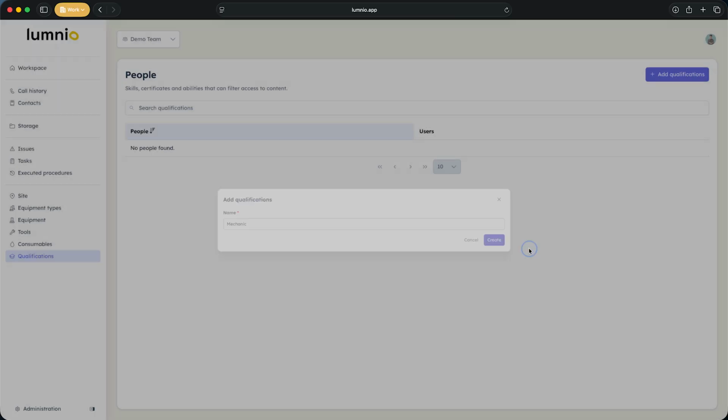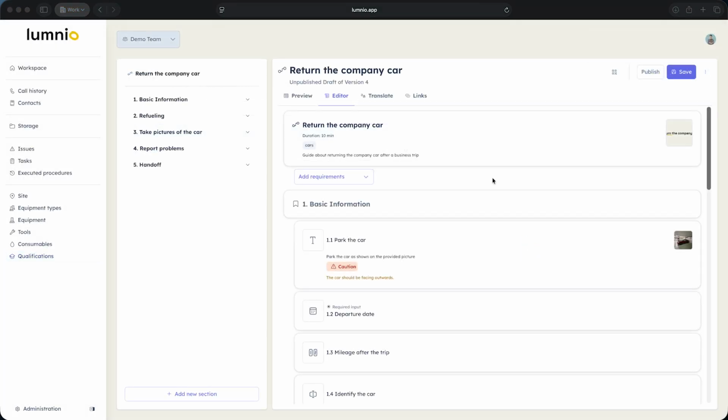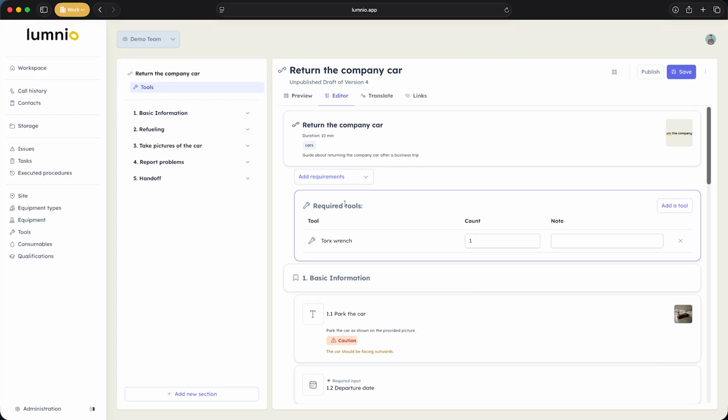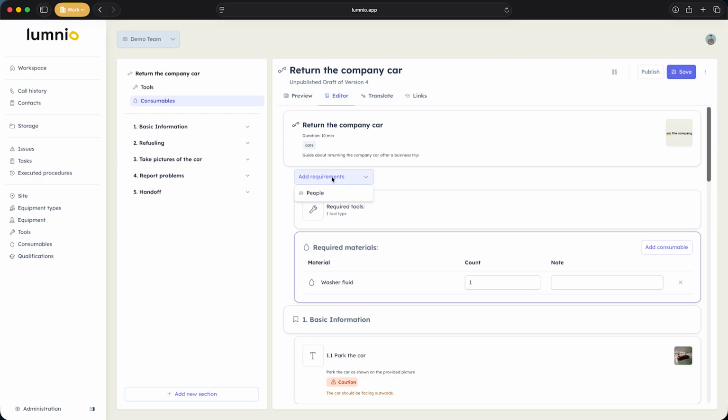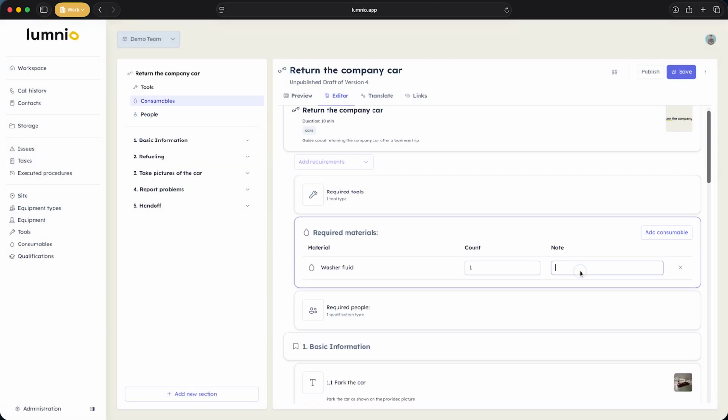Now that we have everything we need, let's switch back to the work instructions from the previous videos and add the requirements. You can add requirements globally right after the header. We'll add the ones we created. You can specify a quantity and add a note or units. For example here, we might want 1 bottle.